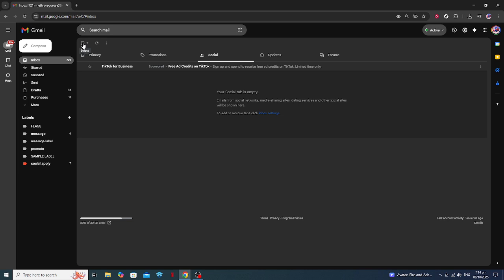Now, let's repeat these steps for the Promotions tab. Click on Promotions, and once again, utilize the square icon at the top to select all visible emails. Just like before, make sure to click on Select All Conversations in Promotions to ensure you've got them all picked out. After all are selected, click the trash can icon once more and confirm the deletion.